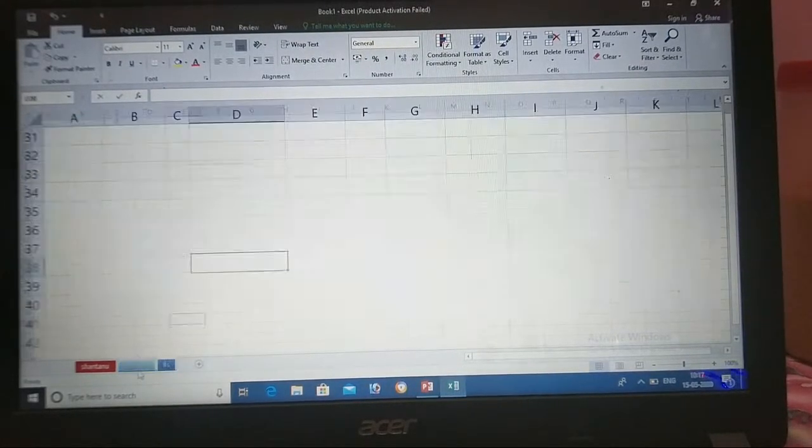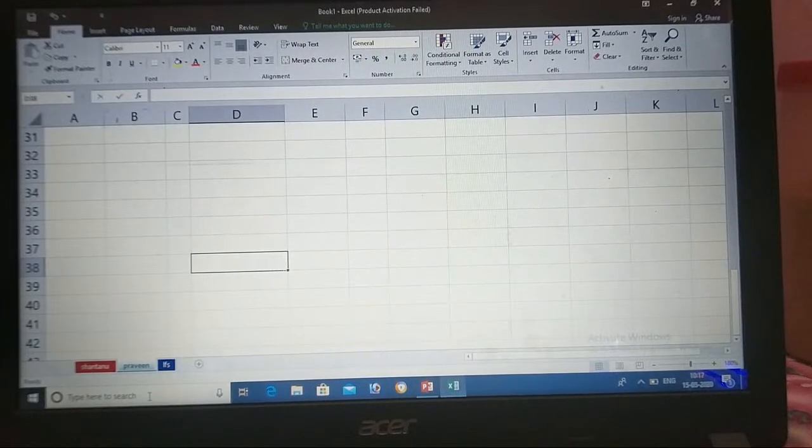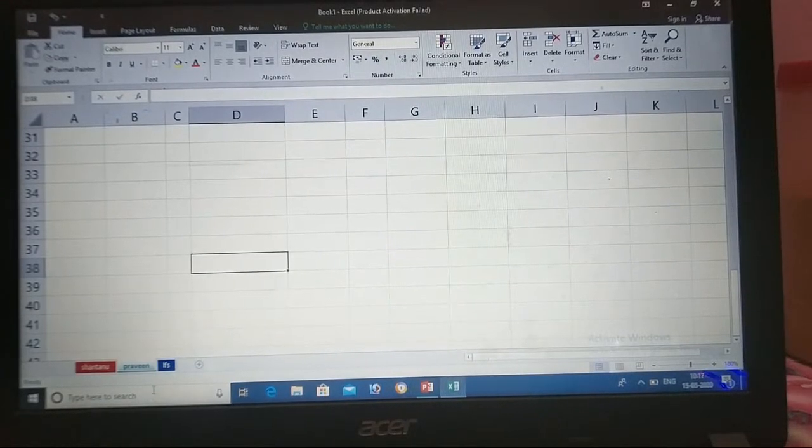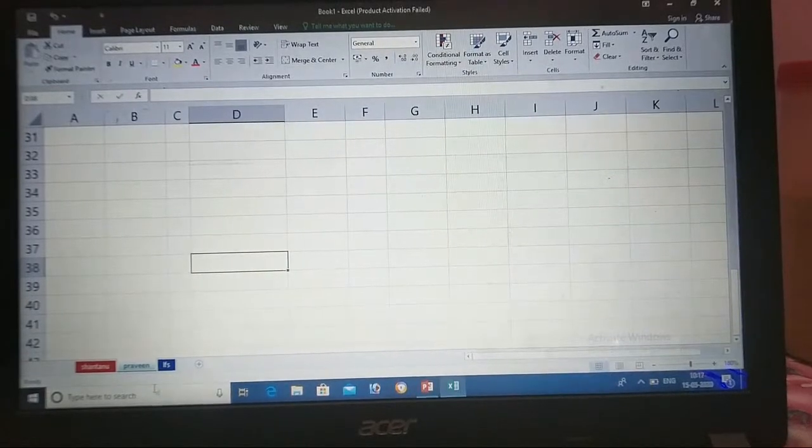Now see, all sheet tabs have been given different colors. Clear? I hope all these steps you have done are clear.